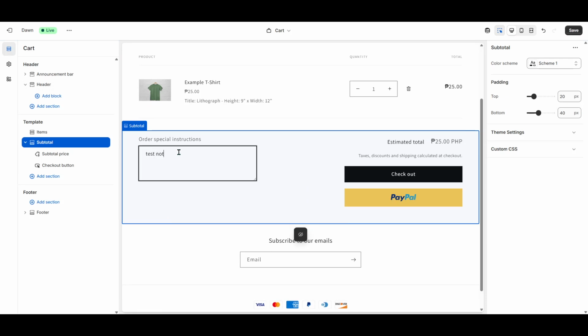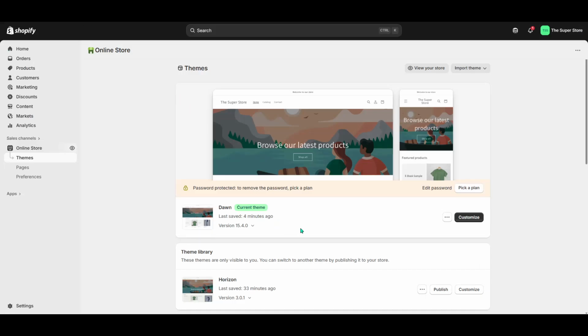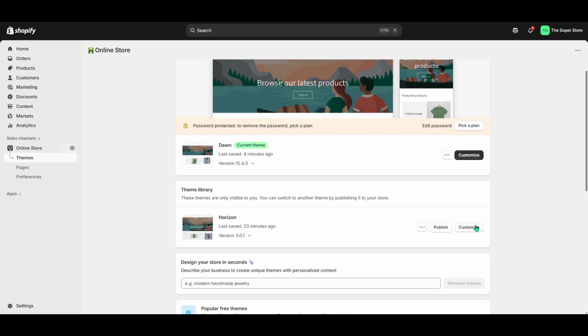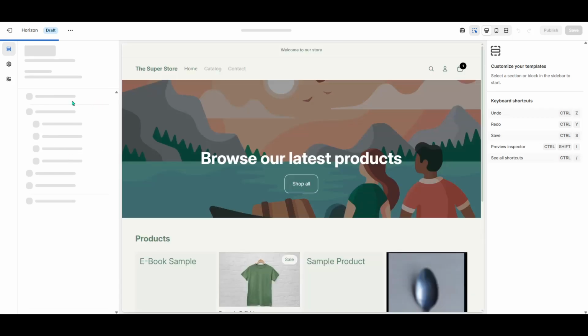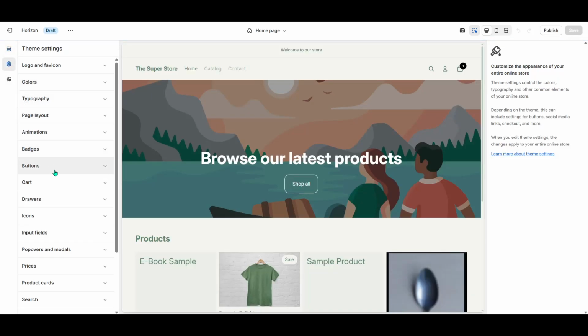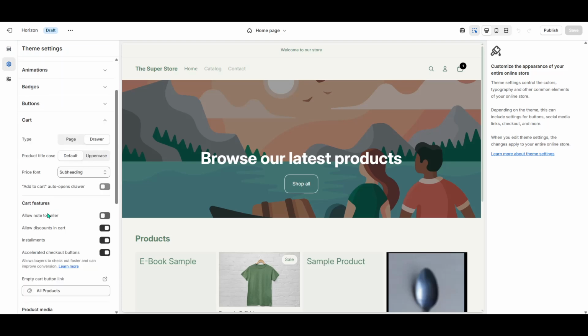One crucial thing to keep in mind is that the availability of the cart notes feature might depend on the theme you're using. For example, in this video, I'm using the Dawn theme, which does support cart notes right out of the box. However, other themes might offer different levels of customization and functionality. Some themes might provide even more features, while others might be slightly more limited. So, if you find your theme doesn't support this exact feature, you might want to explore other themes available in Shopify's vast theme marketplace, or consider custom development if you're comfortable with that route.